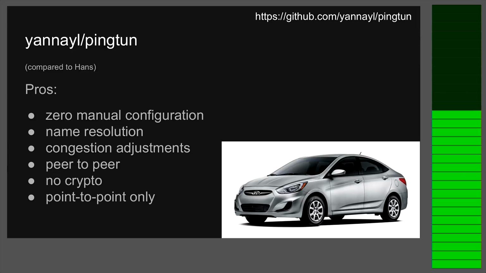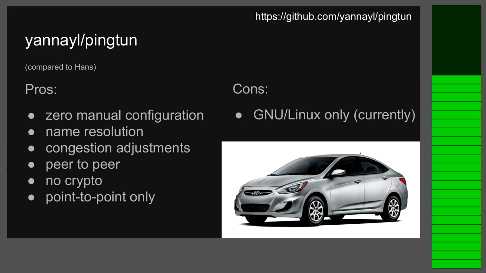We have congestion adjustments, which is very cool. If the server has lots of data to give to the client and the client is behind a NAT or a firewall, the client picks it up and sends the requests at higher rates, so the server has greater bandwidth to send the data back. It also has peer-to-peer communication, so if both client and server are on the same network, they will just use the echo requests and not the replies. It will be faster. I didn't put in any crypto because I think other tools should do it, like OpenVPN, and it's point-to-point only. The only con I see right now is that it only supports Linux.